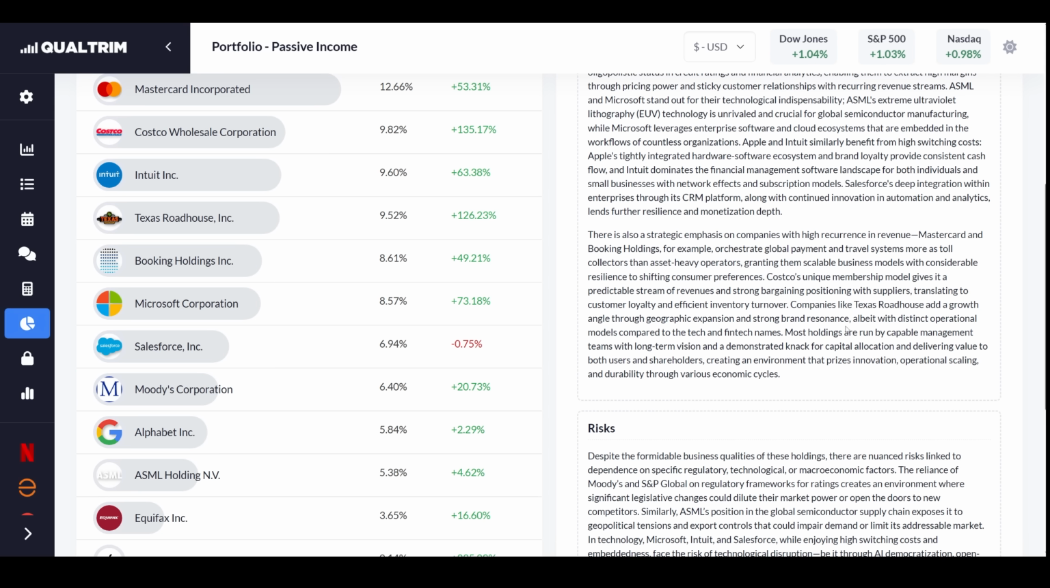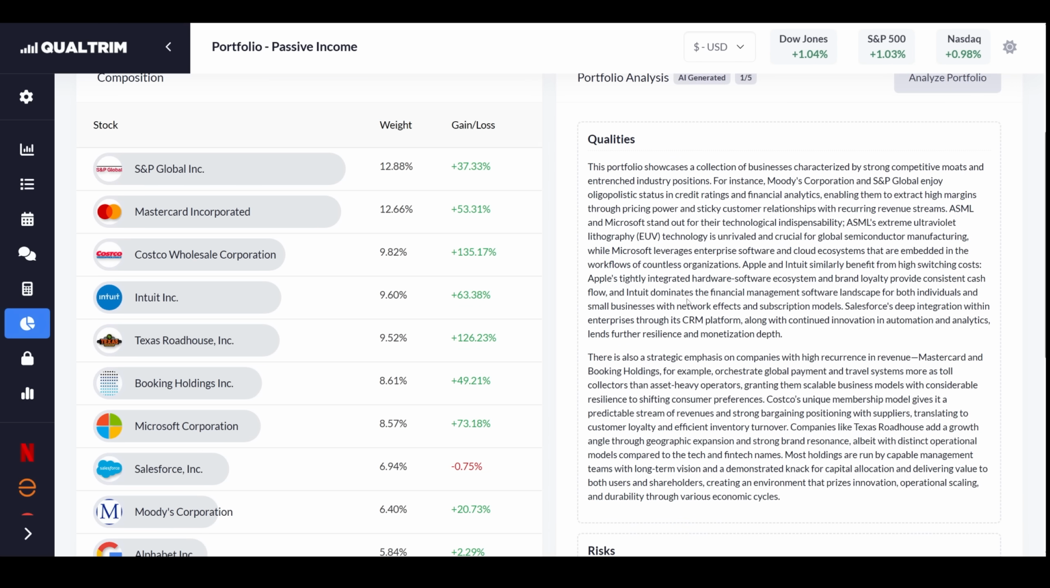Most holdings are run by capable management teams with long-term vision and a demonstrated knack for capital allocation and delivering value to both users and shareholders, creating an environment that prizes innovation, operational scaling, and durability through various economic cycles. There is the quality breakdown of my portfolio. So my portfolio, as it goes over, is extremely technology focused, financial focused, recurring revenue focused, and customer loyalty focused. And that's how I would describe this one.